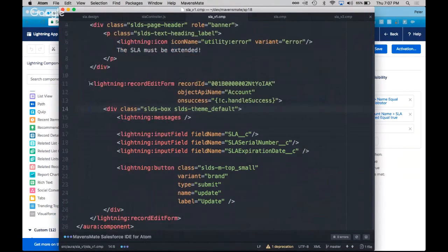This is the interesting stuff. This lightning record edit form, input fields. There's also record view form for lightning output fields. And it takes the record ID, name, and then there are different methods that you can put on here. If you have a record type, you can put the record type ID. Here I did on success, handle success.